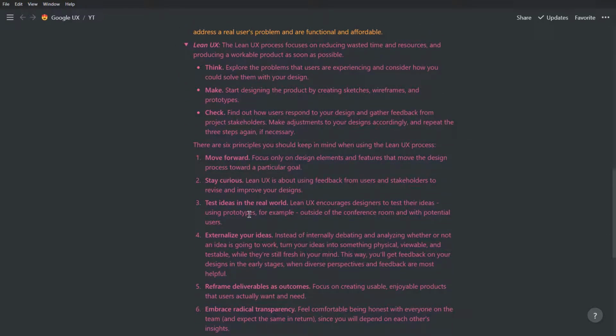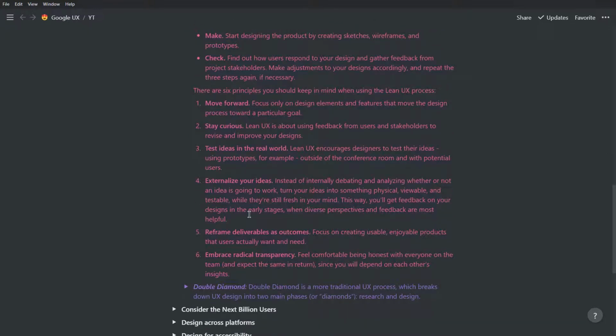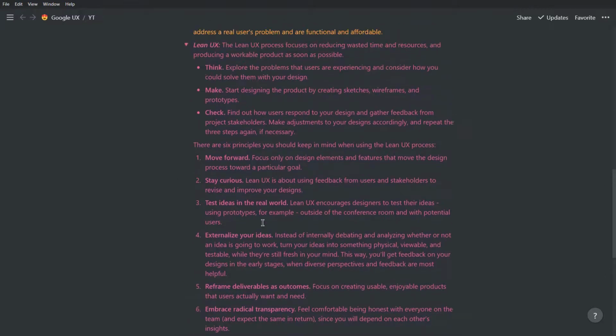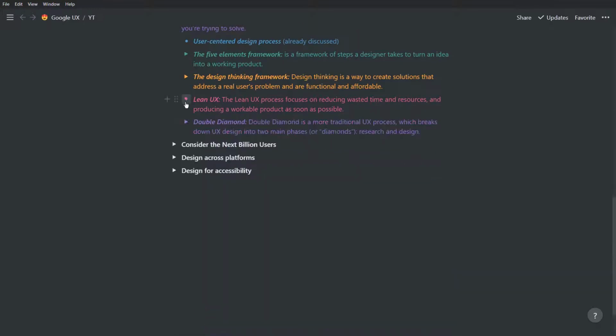There are 6 principles you should keep in mind when using the Lean UX process. Move forward, stay curious, test ideas in the real world and externalize your ideas, reframe discoverables as outcomes, reframe deliverables as outcomes, embrace radical transparency. So this was Lean UX.